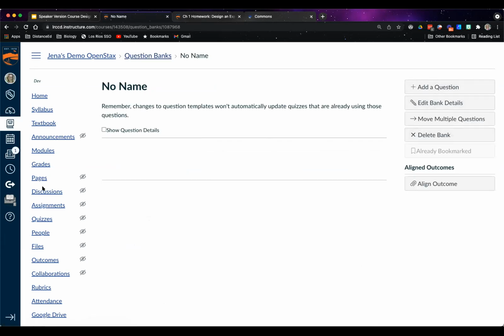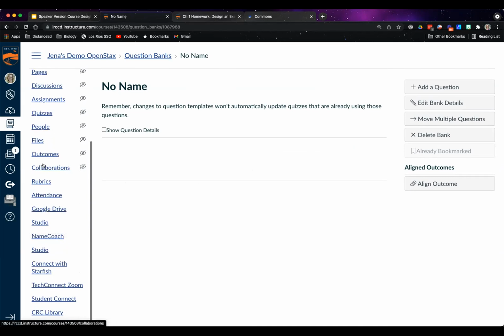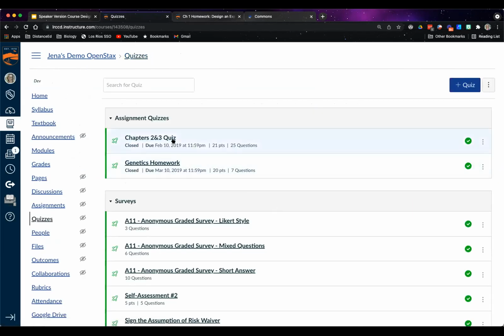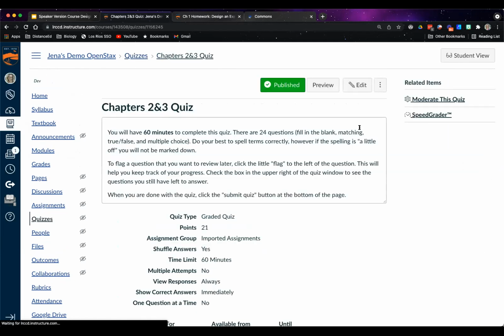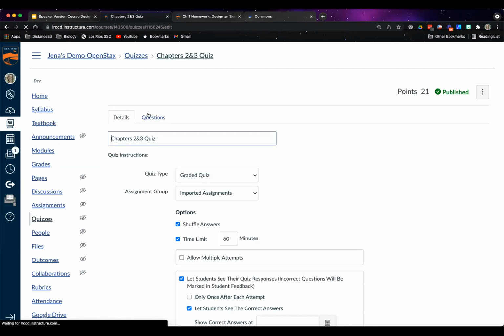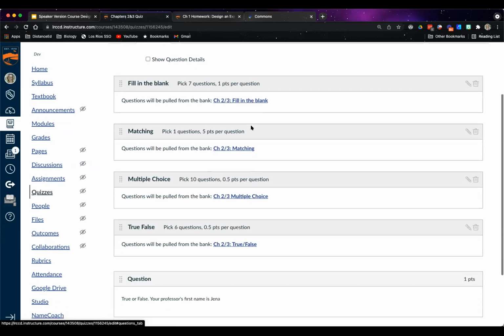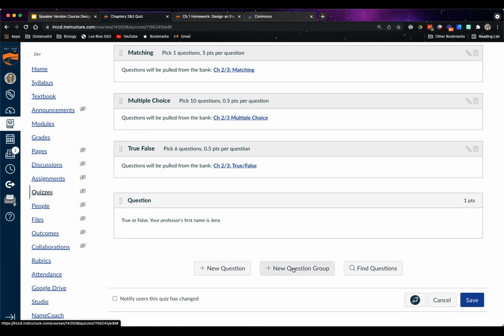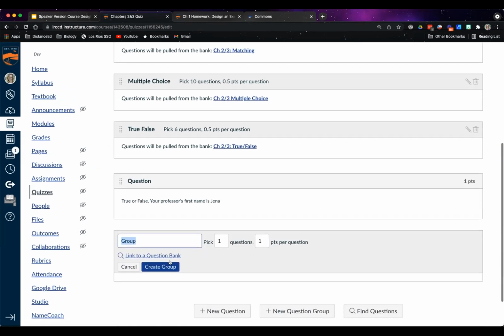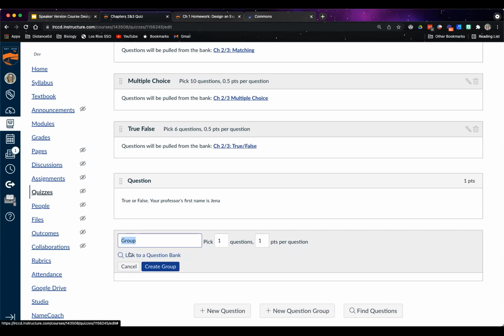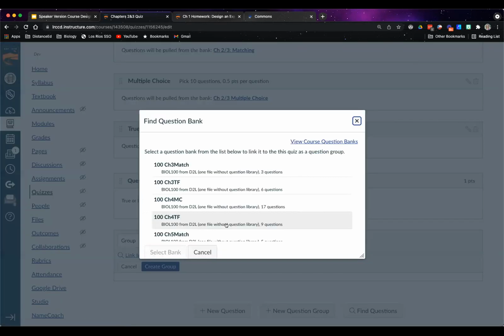And then when you go back to your quizzes, then you can select that bank. And so I'm going to go back to quizzes quickly here to show you how we add that bank to this assignment. Okay, so I'm going to go to the questions tab here once I have the quiz opened, edit. And then I'm going to go down here and select new question group. And I'm going to select link to a question bank.